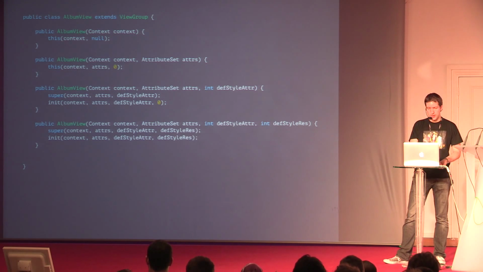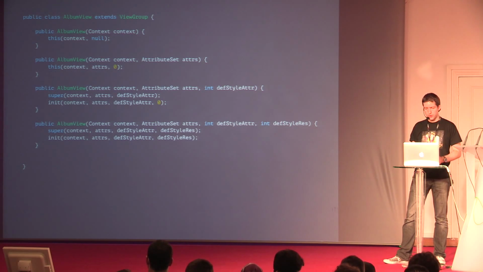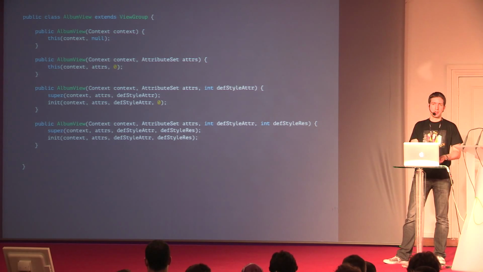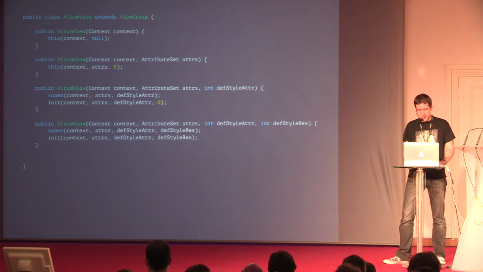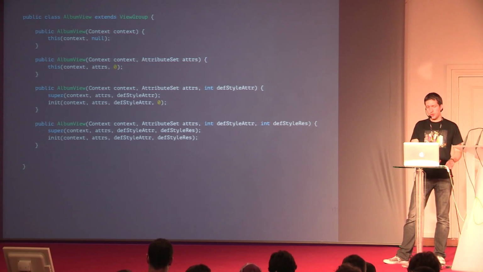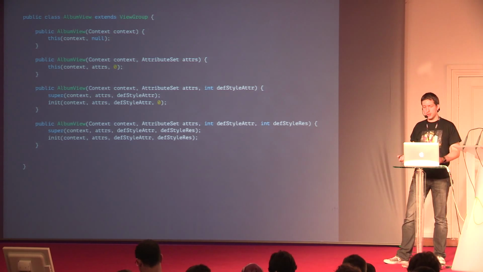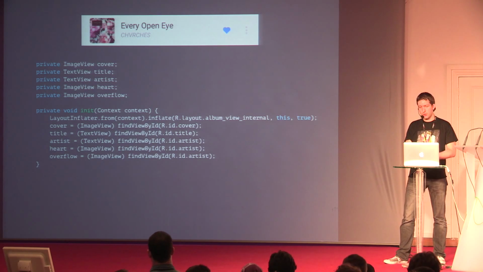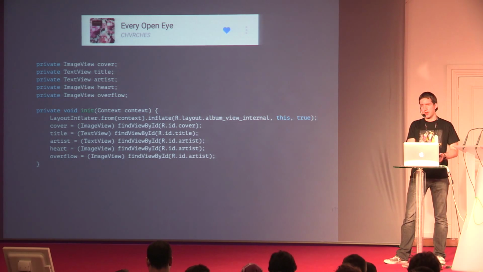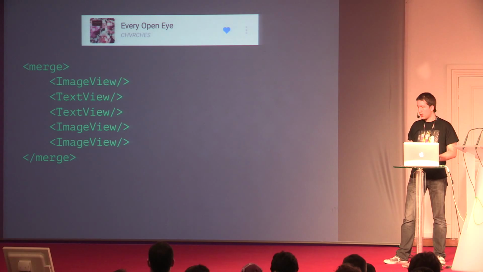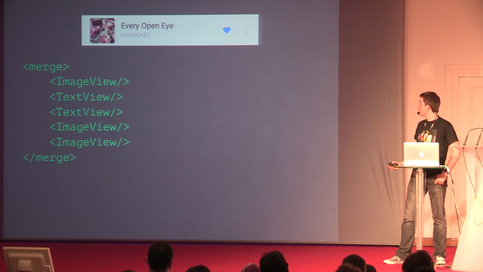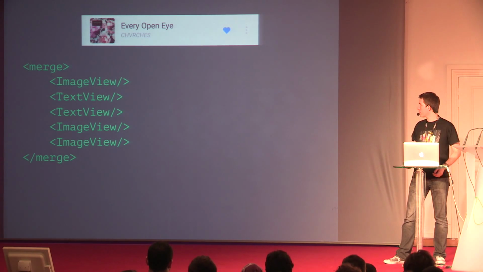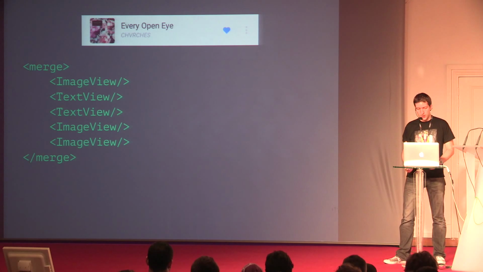Let's dive into the code of this custom view. First, I need to implement a constructor. And in this constructor, I will call an init method. The goal of this method is to inflate the views I want as children of this view group. So here I want all my 5 items, so 3 image views and 2 text views.